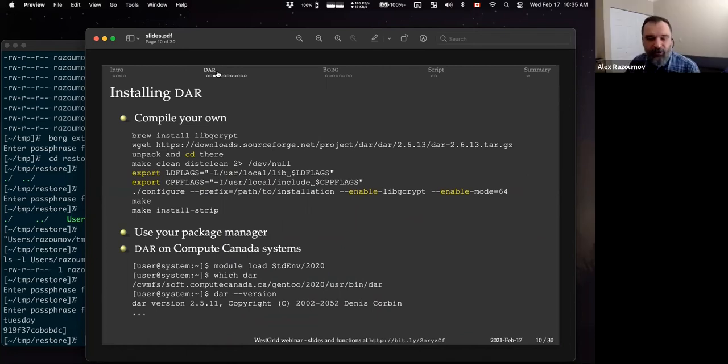No problem. So installing DAR is also fairly easy. If you have root access to your computer, you can just install it using a package manager, or you can compile it from source, which is also very easy. It depends on whether you want to enable encryption or not. If you want encryption, then you probably want to install the encryption libraries first. For example, on my Mac, I use brew to install the gcrypt library, and then I compile DAR from source, enabling encryption. And then you just run make install to install it.